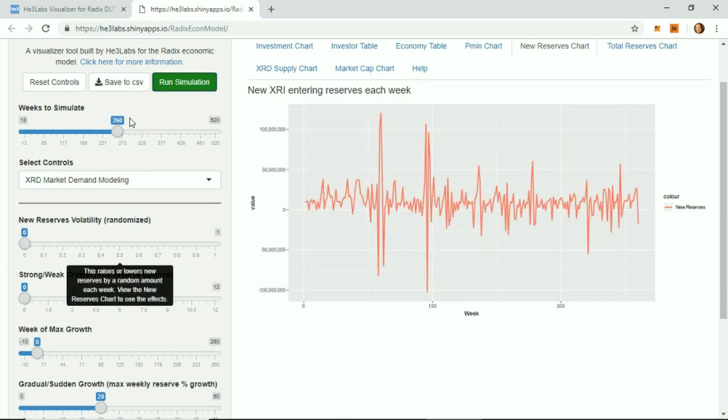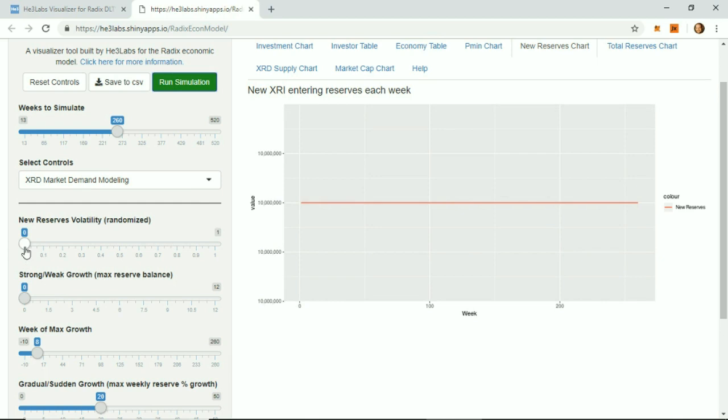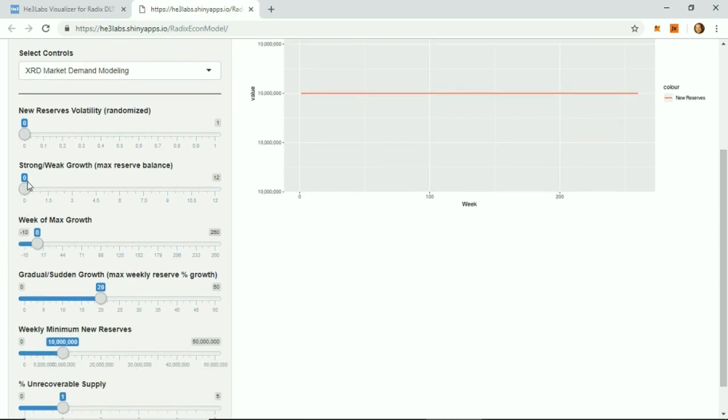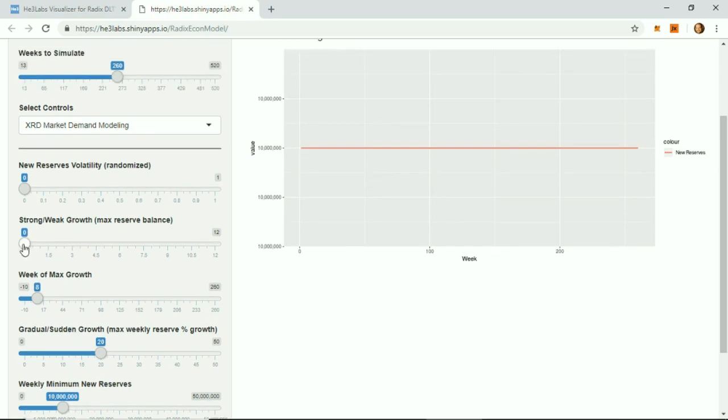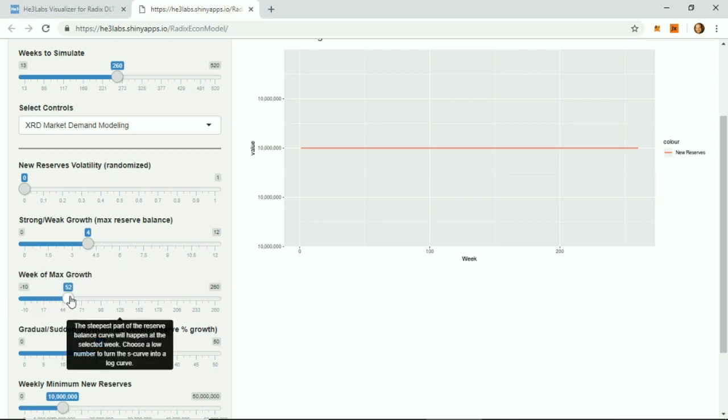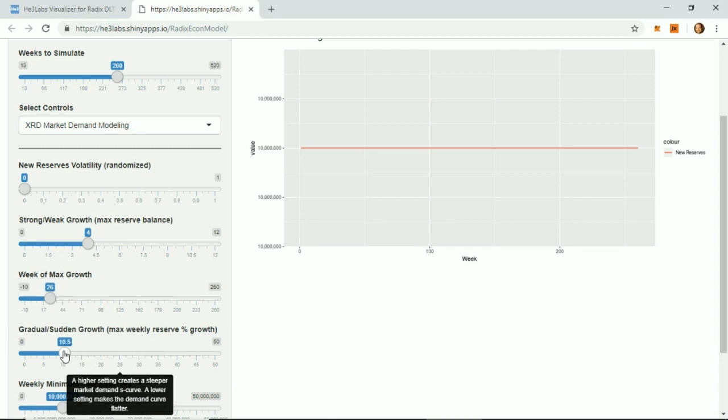And then another thing you can do here is come down to these 3 controls: strong, weak growth, week of max growth, and gradual, sudden growth. So these are all describing an S curve, and that's a pattern that you often see with new technology adoption. So strong, weak growth, this is telling you how high your S curve is going to be for new incoming reserves. When is the middle of the S going to be? So let's put it on week 26, just for fun. And then is it going to be a steep or a shallow S curve? Let's make it kind of shallow.